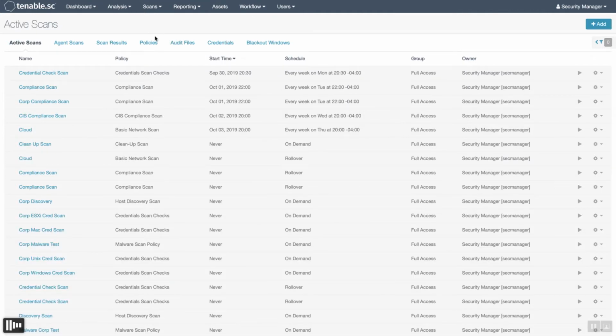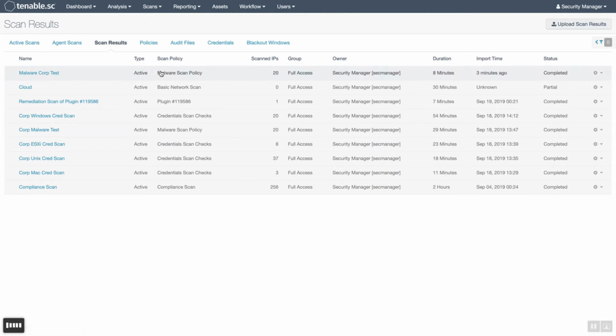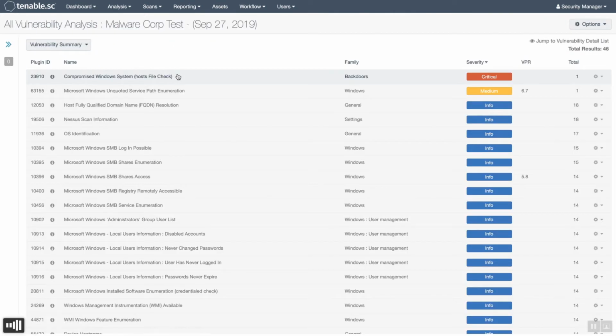Now that the scan is completed, let's look at the scan results. In the scan results, we will see the Malware Corp test. We will click on that. And now we can drill down further into our particular vulnerability.